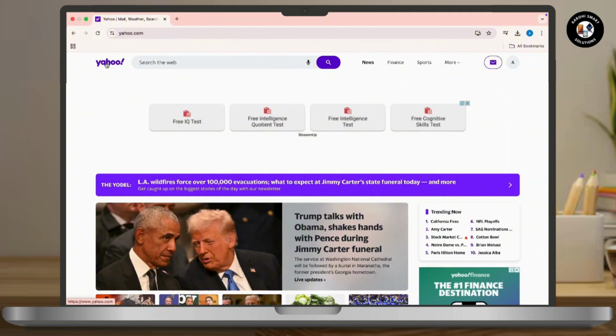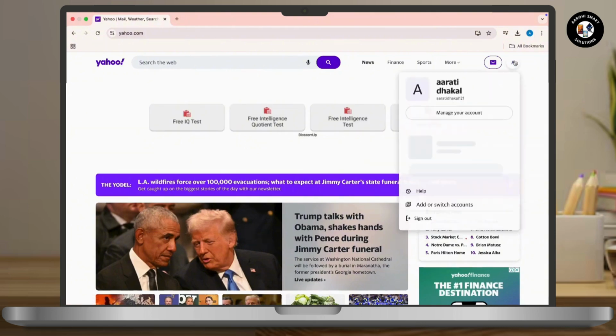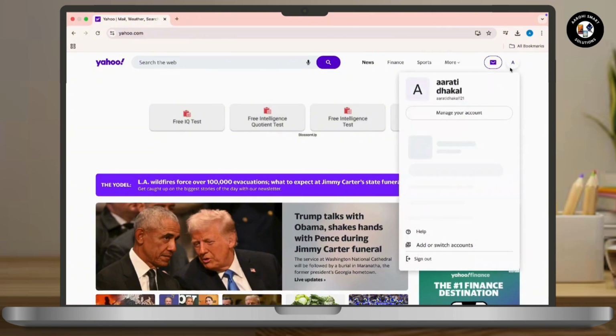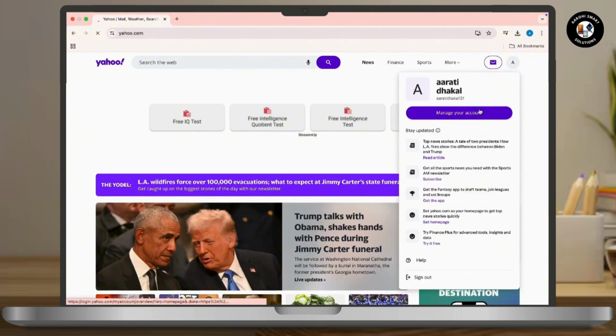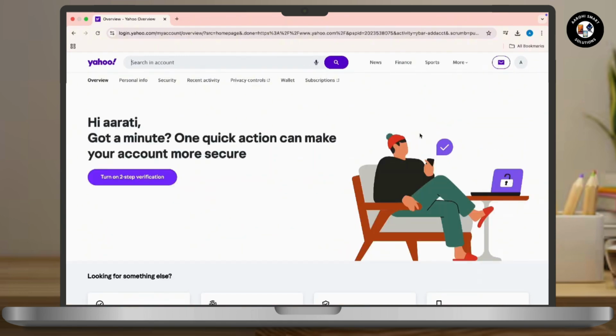Now, once you have done so, on a desktop, open any preferred web browser and go to the Yahoo account website and make sure you are logged into your Yahoo account. Now, once logged in, simply tap on your profile icon available in the top right corner of your screen. Then, from the drop-down menu, tap on the Manage Your Account option available there and navigate to the Profile Settings.